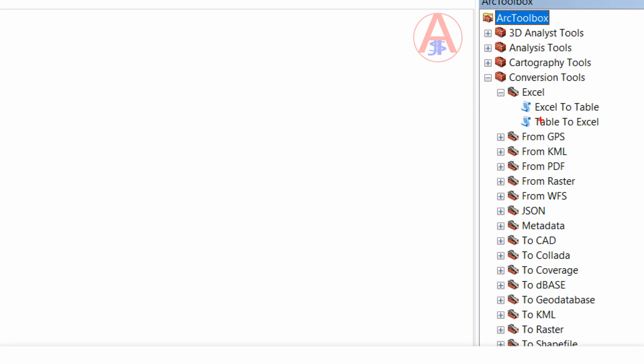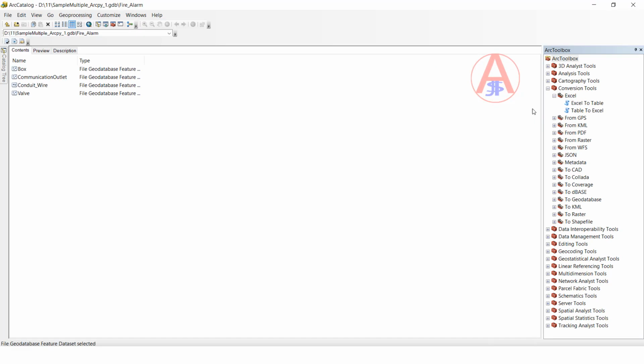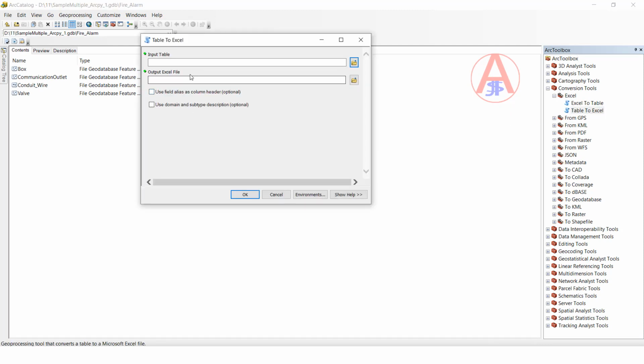So first we will create table to Excel. What we have is a feature class, and that feature class we need to convert from table to Excel. So we will see first. Now click here, table to Excel. Click. Here it is showing.